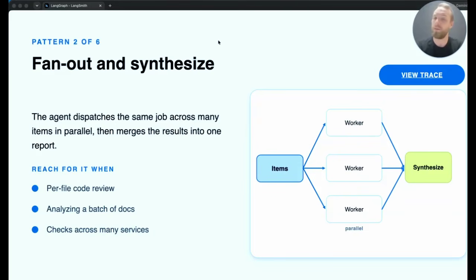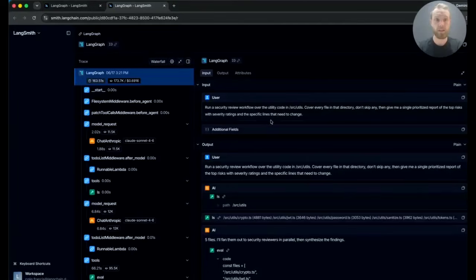So an example of a request that I might send here is: review every file in this PR and give me one summary of the problems. The word every forces the coverage, and one summary is what adds the synthesize step on the end. So let's take a look at the trace. You can see the request that I sent.